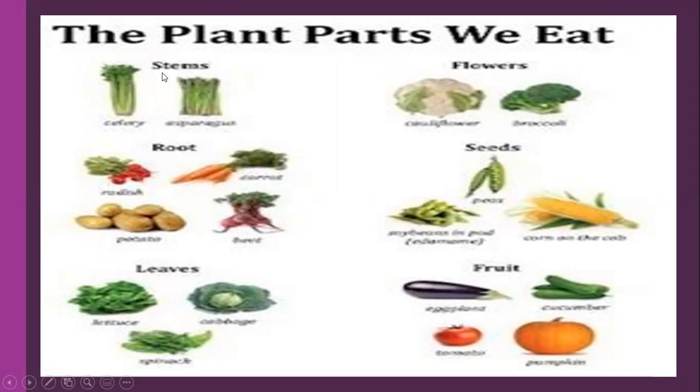The first part of a plant is stems. This is celery. It is not clear, but I'm telling you it's celery. And sugar cane. From the sugar cane, we get the sugar, which makes our food sweet.